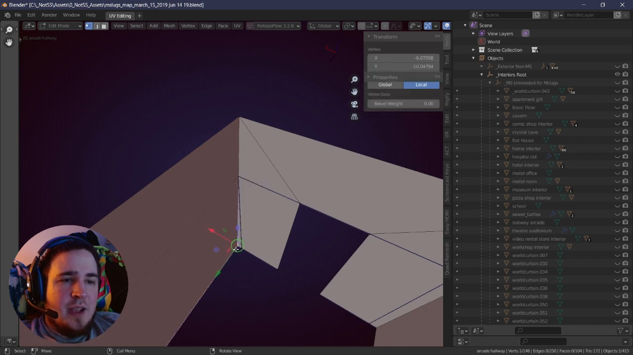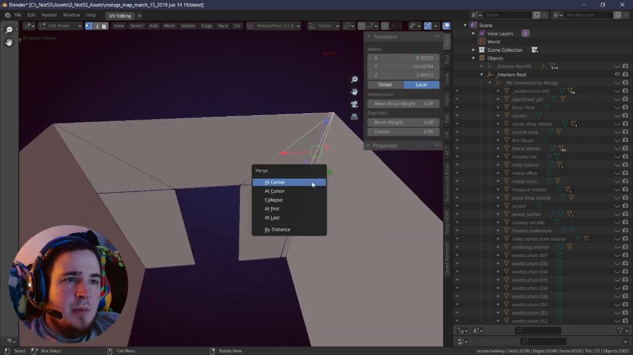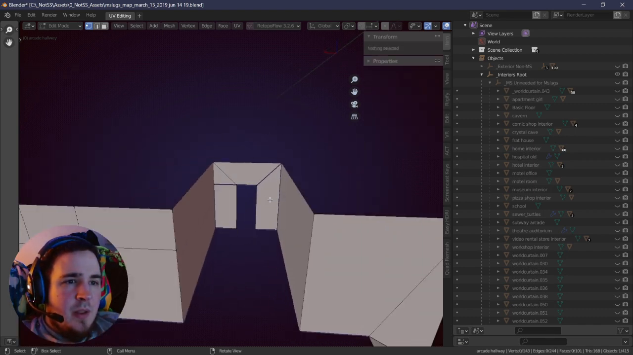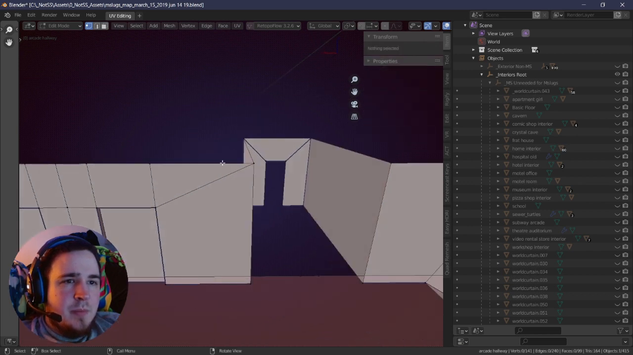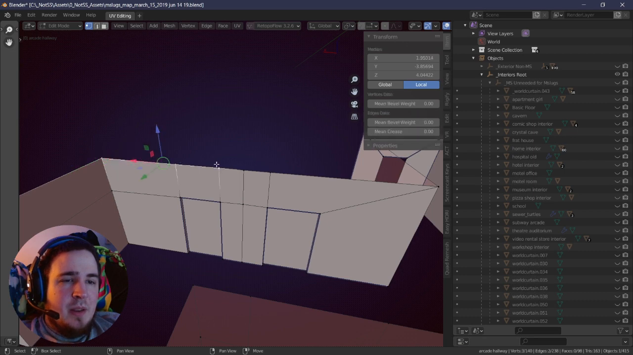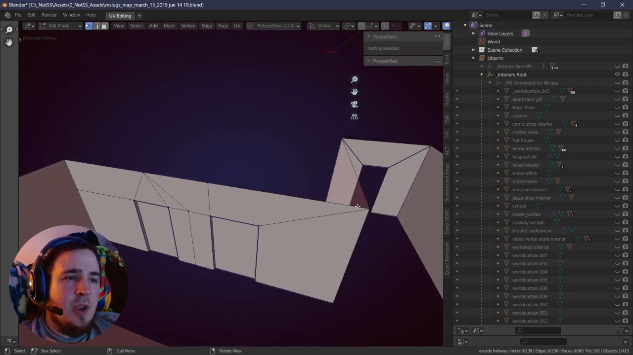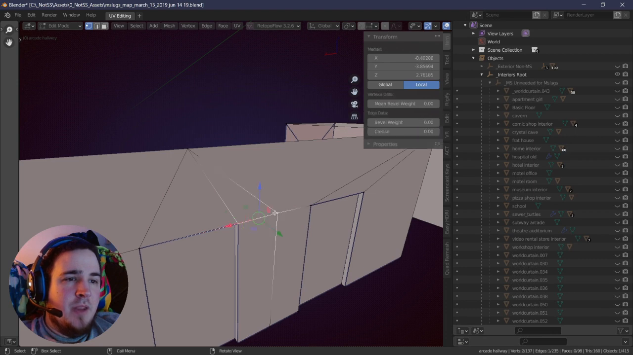It's just really fast to go boop, boop, boop. There we go. Boop, boop. See, it's like a little puzzle, like optimizing. You figure out where you should cut things, where you should merge things, where you should add more detail. It's actually really fun to do.